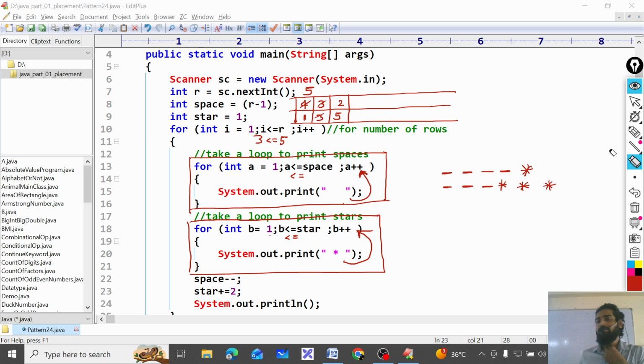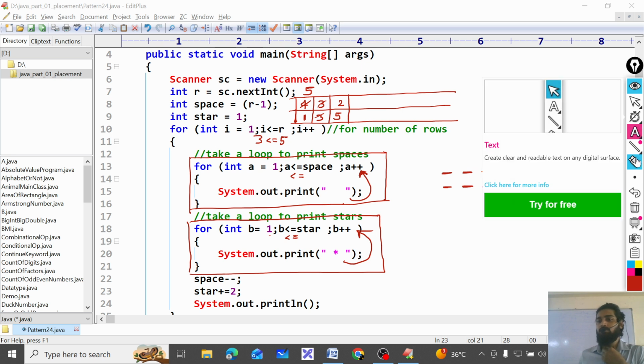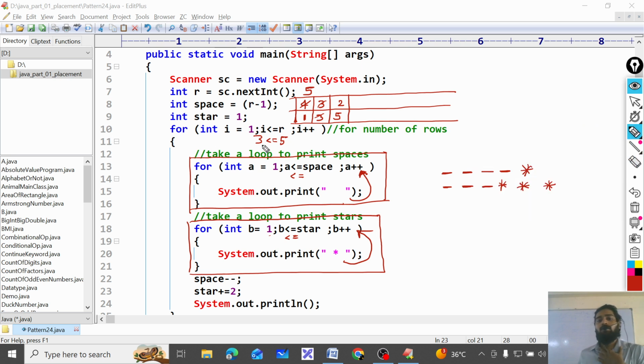Ready? Are you ready for tracing? Okay, good. Super. So here we go. 3 less than equals to 5, correct? Yes. Enter. So again we have to print the spaces. A value starts from 1. 1 less than equal to, what is the space value?